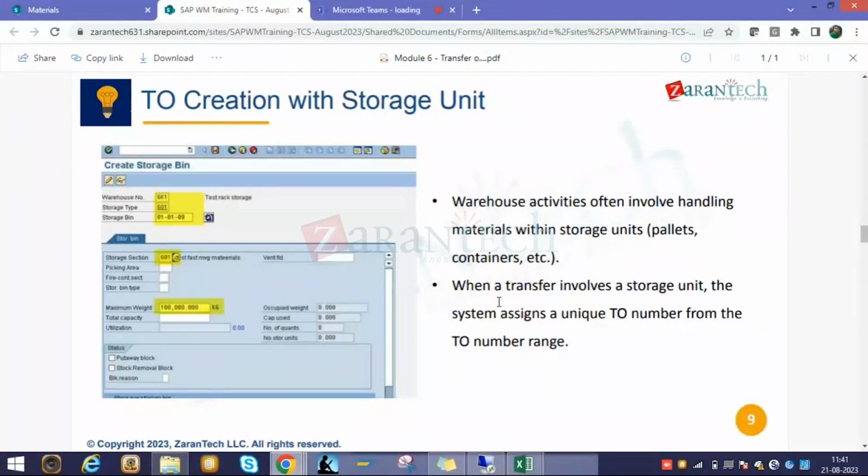Now you can see here TO creation with a storage unit. Warehouse activity involves handling material with a storage unit like pallets or containers. Since we are not covering storage unit management in this course, I will give it as an overview, as per the PPTs. The storage unit is just like a handling unit, although there is of course a difference between a handling unit and a storage unit.